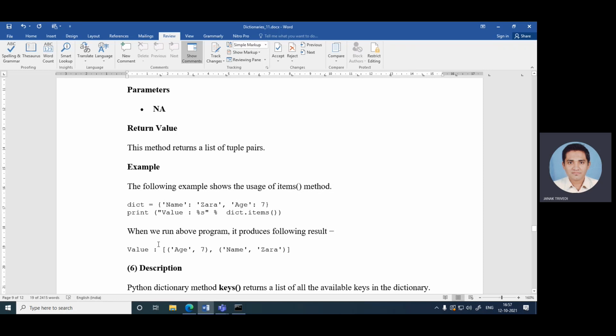Okay, so when we run this program, it produces the following: age 7, okay, so in tuple, then name and Zara. The value is not given in the form of key and value parameters, so it gives a tuple as it is. So we try to run this program.